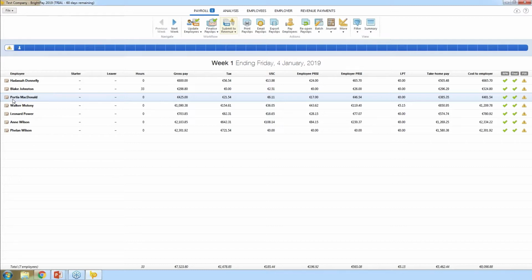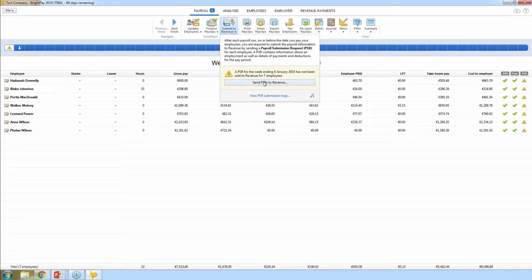After finalizing a pay period, you will see that BrightPay will automatically create the payroll submission request required by Revenue for you, and it will be brought to your attention on the menu bar here that the submission is outstanding. So to now submit your pay data to Revenue, you're going to click on Submit to Revenue and Send PSRs to Revenue.